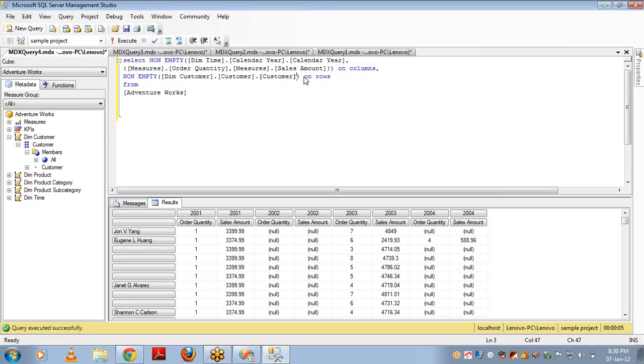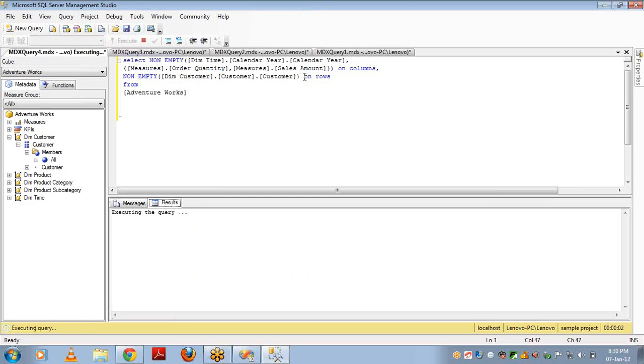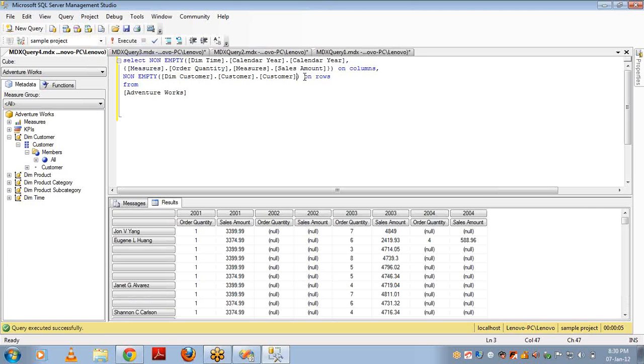You don't need to specify the members function. Why? Because by default it will show you the members. If you run this, like this.